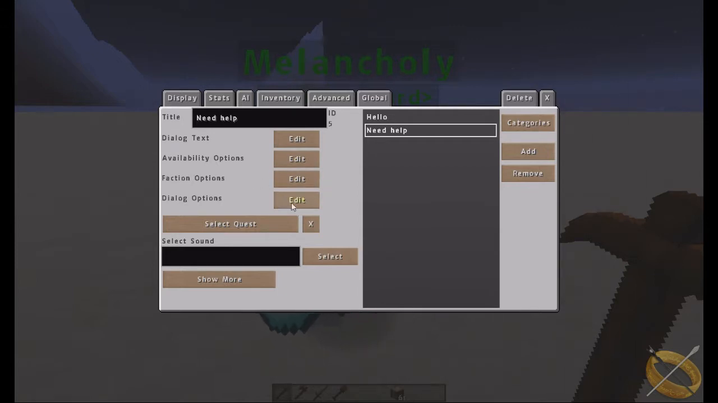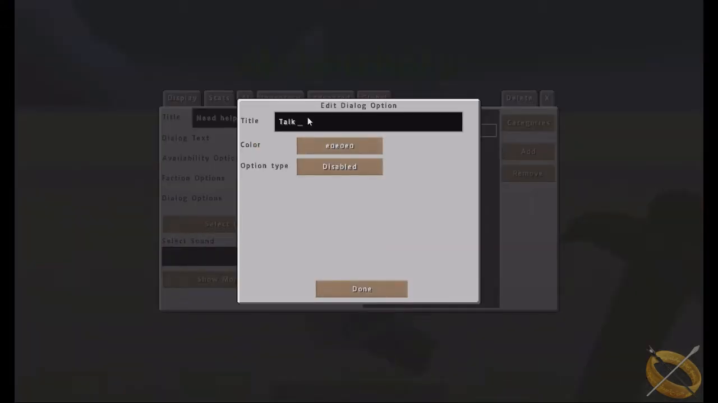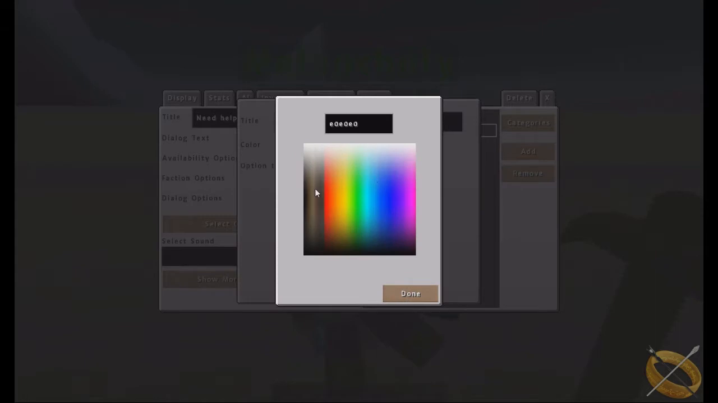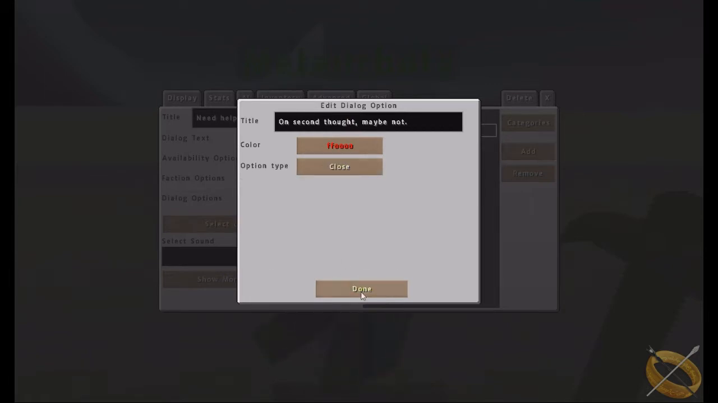So faction we'll leave alone. The dialogue options. So this one is going to be right before the quest. So we're going to go, on second thought, maybe not. And again, we will do red. F 1 2 3 4 to show that we're closing it out, and close again. And then for this one, we're going to go, I think I could do that for you.